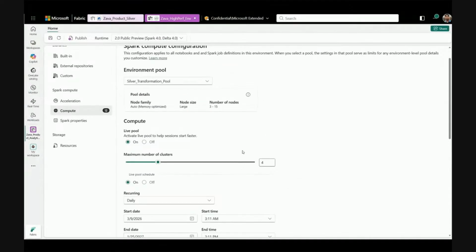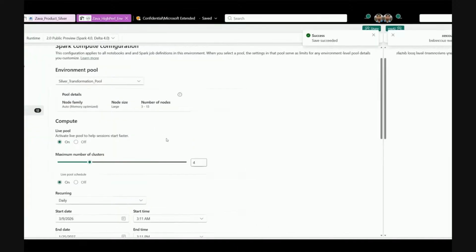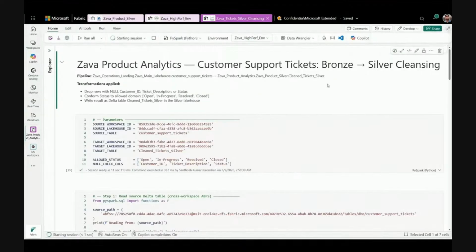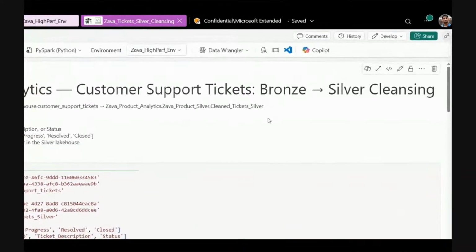Then, I can go ahead and publish the bronze to silver cleaning notebook that was done for me via CLI. And when I start it up, we're going to be live in just 5 seconds.